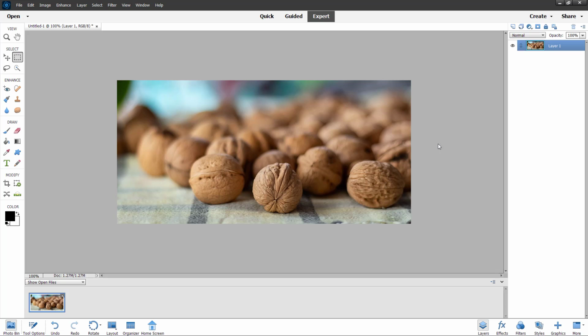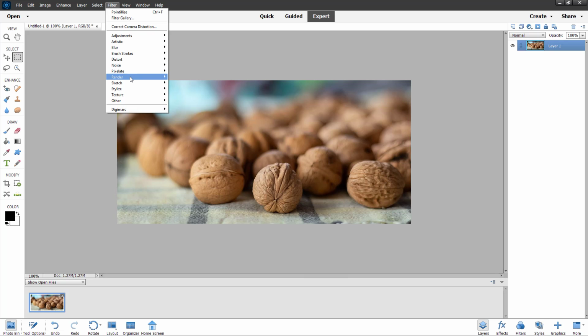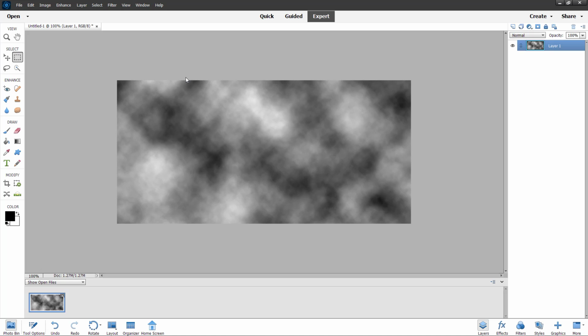So now let's see how we can utilize render filters inside of Adobe Photoshop Elements. If I go over onto the filter menu, you can see render is an option, and you can render out different things over here like clouds, as you can see, and you can apply clouds.